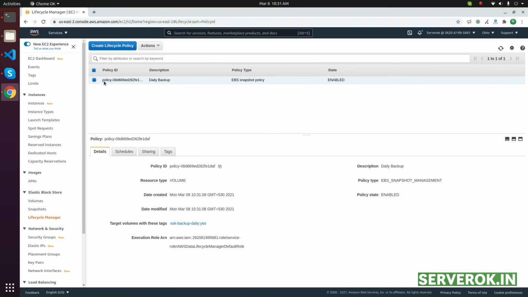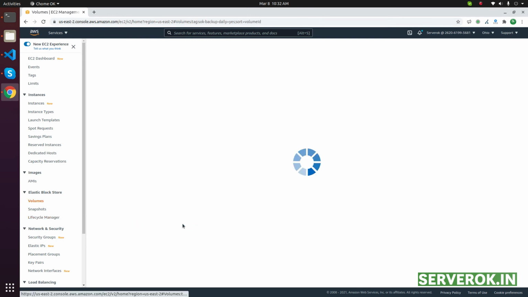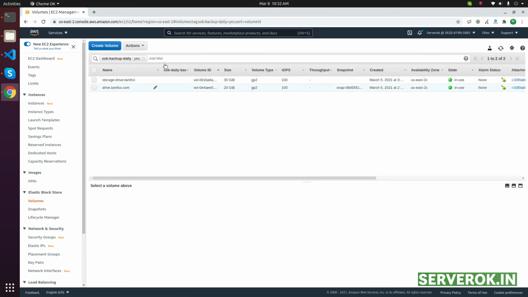Here you can see the backup policy. If you want to edit, you can click on this checkbox. Then from actions, you can modify the policy, delete the policy, edit the tags. On this page, you will see target volumes with these tags. If you click on this, you will see all the volumes. These are the two volumes we will be taking the daily backup.